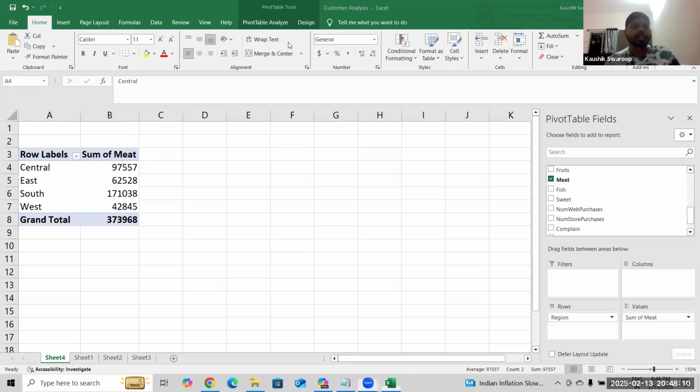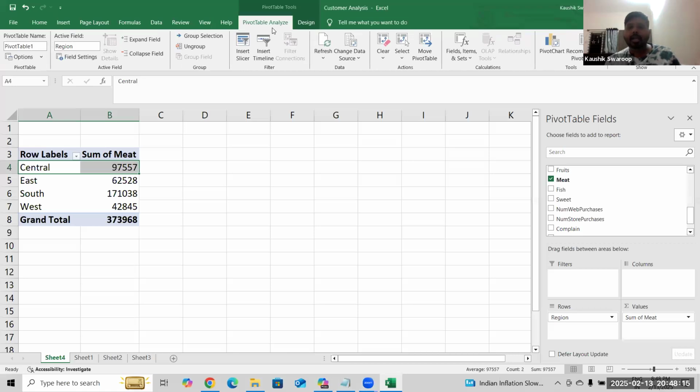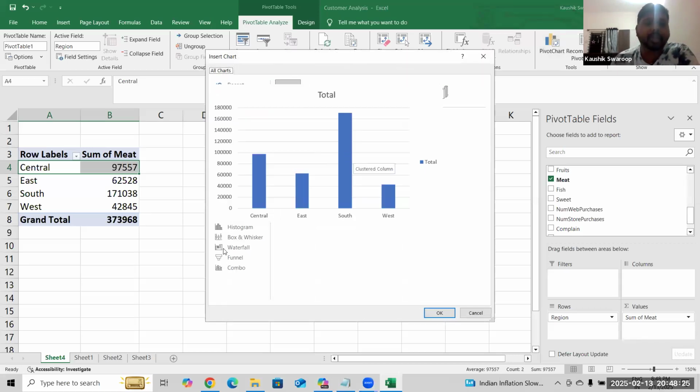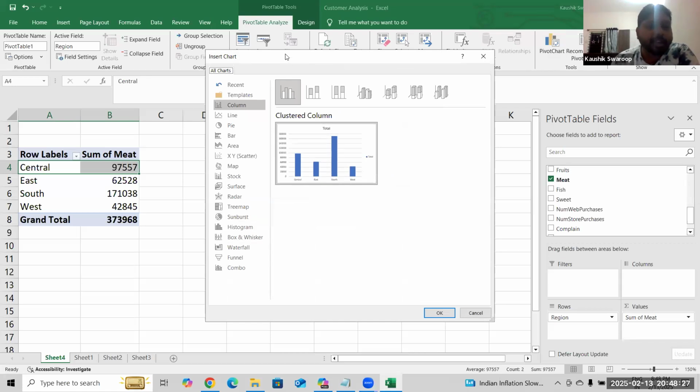Now, all we need to do here is very simple. You can go to this data, go to pivot table analyze. And in this, you have an option called pivot chart. Just select this pivot chart. The minute you do it, you get the same chart here, whatever we got before. But the difference here is now you also see the pivot table on the left side.